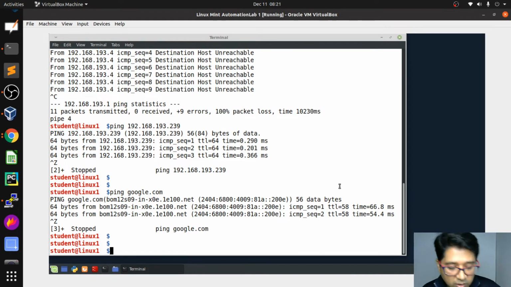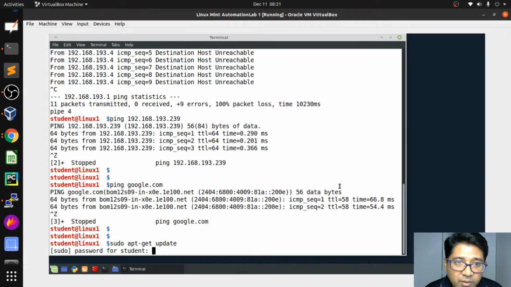What is the first command? You have to use the sudo command, because for updating anything in the Debian files, you need root privilege. So sudo gives you root privilege for this specific command. So sudo is a prerequisite. Now the command is apt-get update. So I'm going to run apt-get update. It's going to ask for the privilege. If you have root privilege, then the password is the one you know, student.